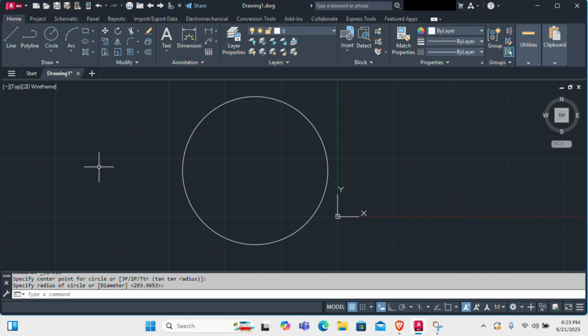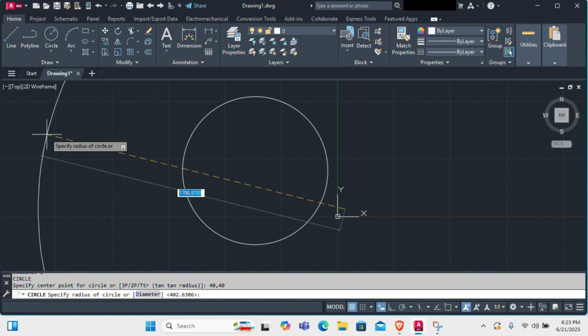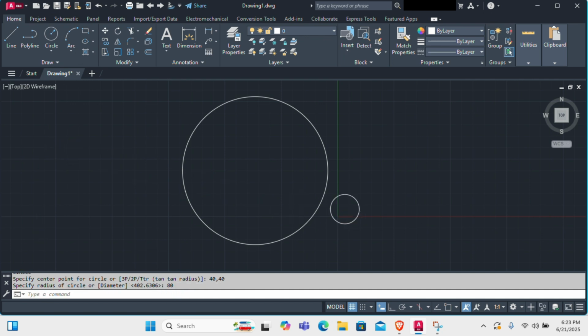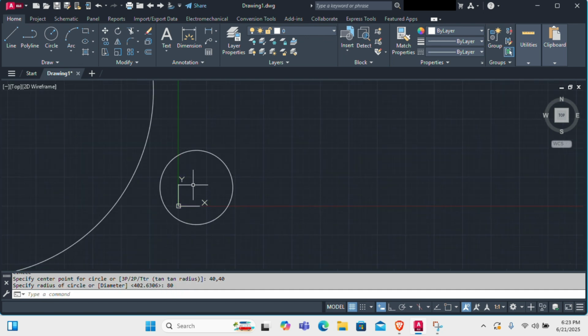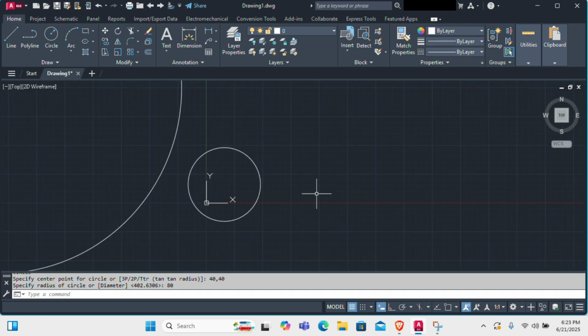So as always, pros use the command line. To draw a circle, your command will be C. Simply type C and press enter. Now you have to specify the center point, the coordinate of the center point. Let the coordinate of my center point be 40, 40. And what about the radius? Let's say my radius is 80 units, and by pressing enter, my circle with center 40, 40 and radius 80 units is drawn here. You can see here.